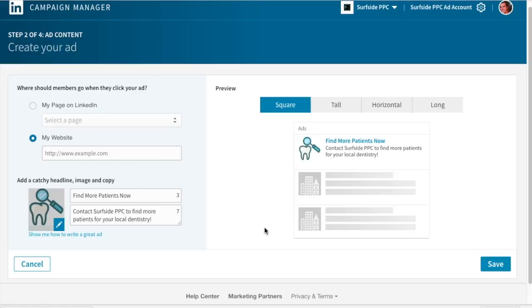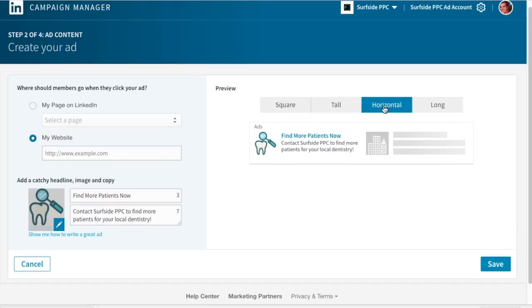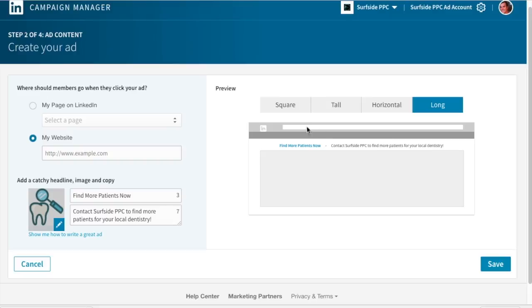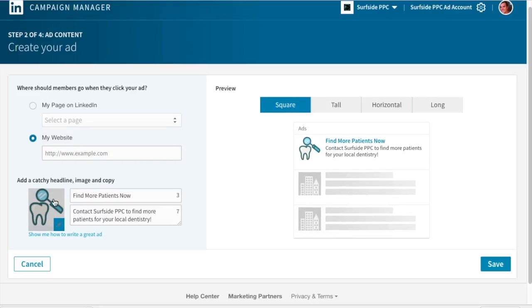Okay, so now I'm building my second ad here. What you can do is click your preview. I have my find more patients now, so we have a little magnifying glass with the tooth, contact Surfside PPC to find more patients for your local dentistry. You could look at how it looks on different devices. If you want to adjust it at all, you can adjust this image as you wish.